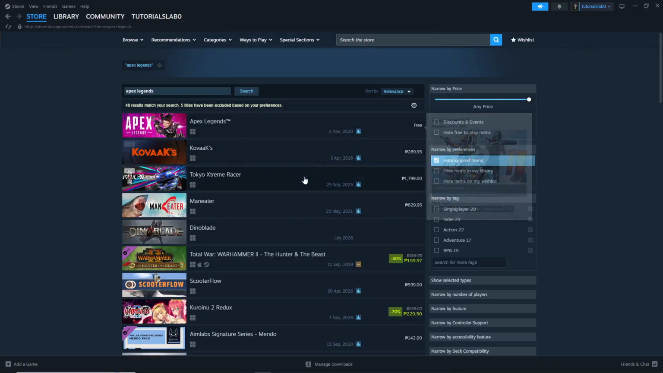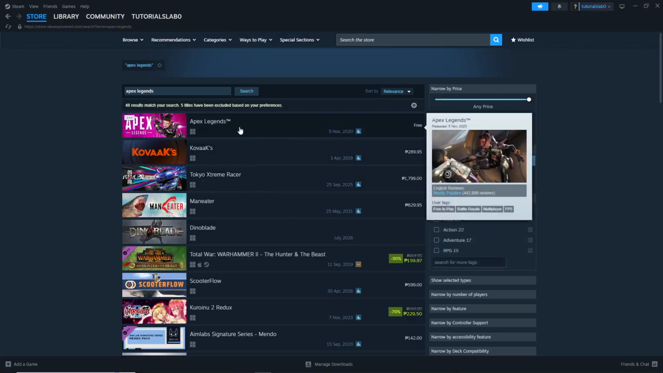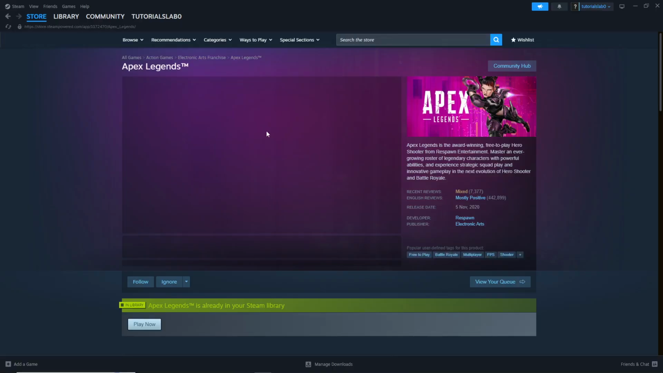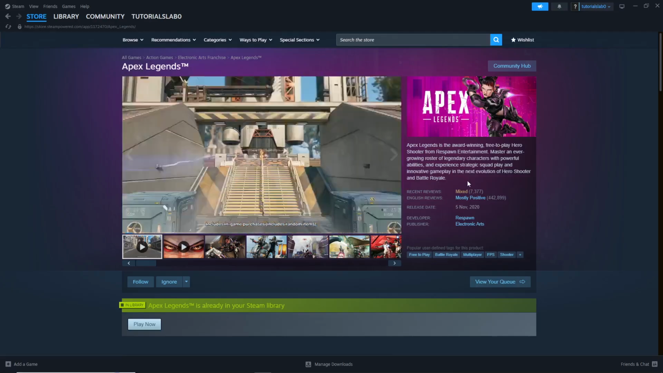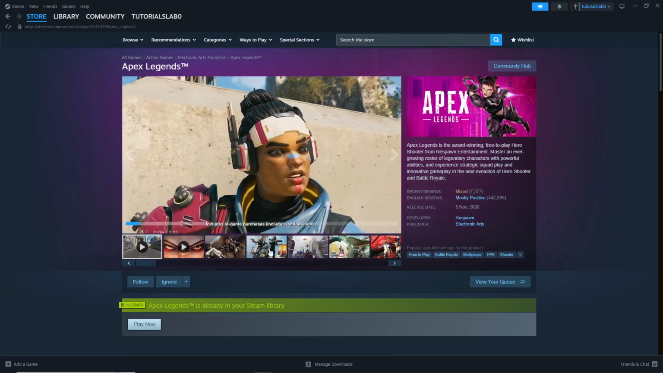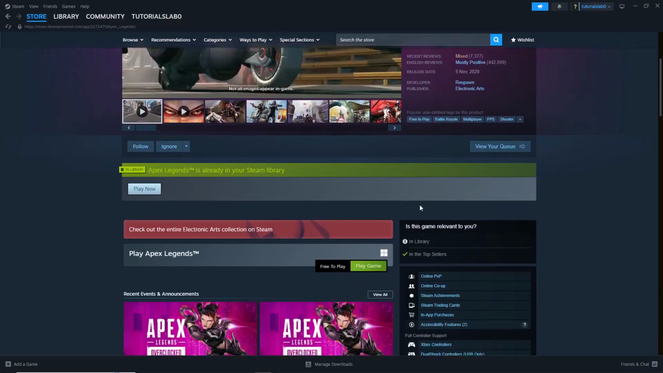Take a moment to browse through these results and find the specific game you want to download. Once you spot it, go ahead and click on it to open the game's dedicated store page. On the game's page, you'll see all the details about it, including screenshots, descriptions, and system requirements. Scroll down through this page until you locate the Play Game button.